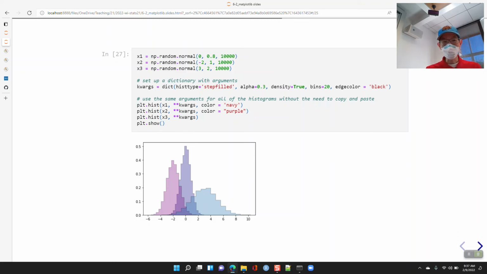What did I do here? I've created three arrays of random normal values. Array 1 has mean 0 and standard deviation 0.8. The next one has a mean of -2 and standard deviation 1, and finally a mean of 3 and a standard deviation of 2, and I asked for 10,000 points for each one.